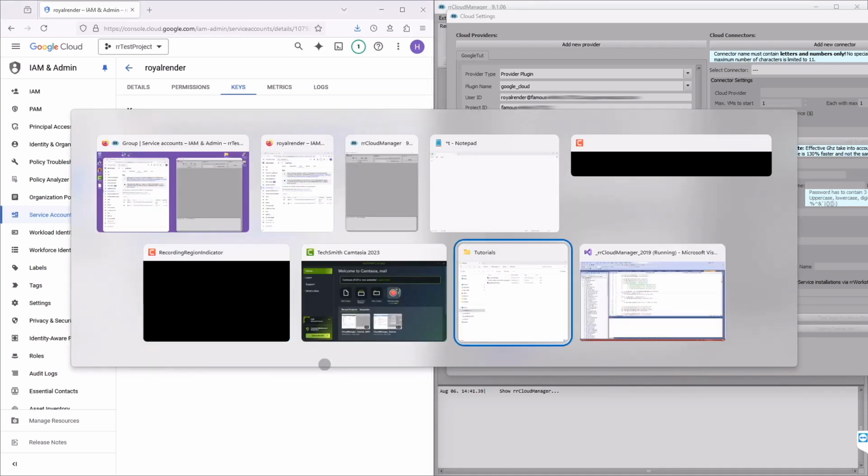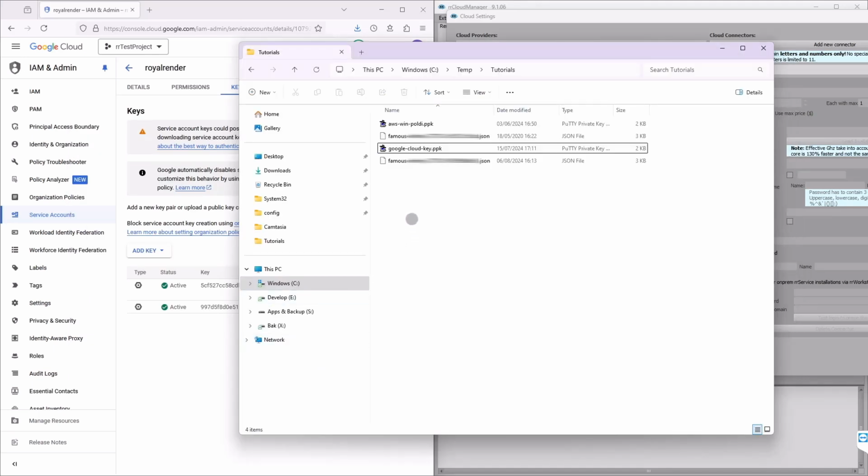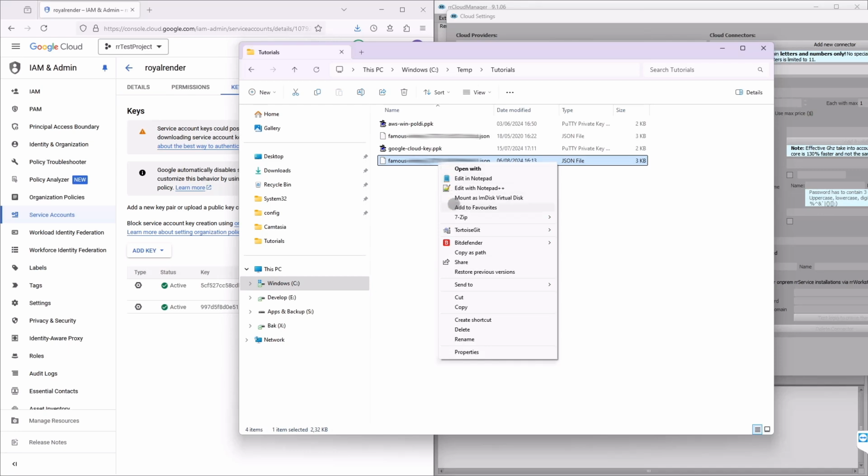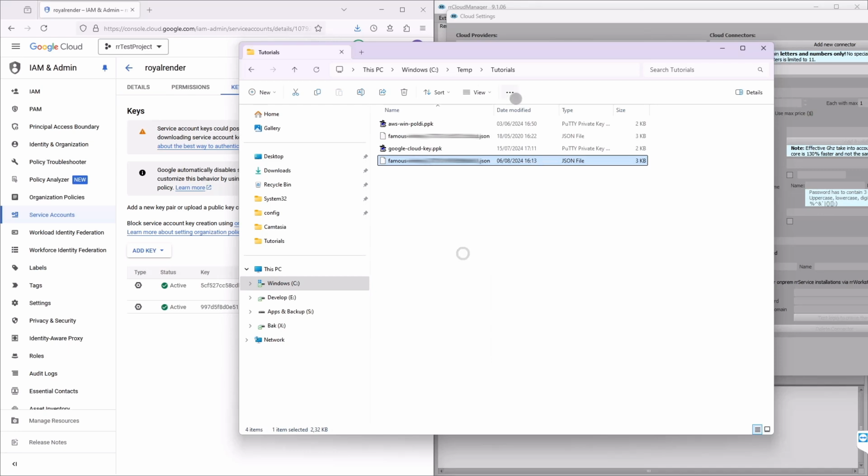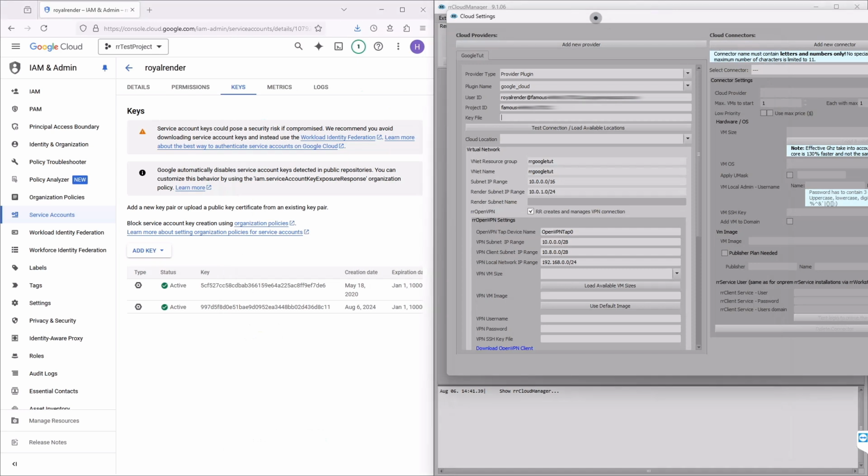And I get it from here. In my case, this is the file we just saved to the hard drive in this folder. And we can right click and use copy as path. Go back to the cloud settings, paste this, remove the quotation marks, and quickly replace the backslashes with normal slashes. And we are done with the credentials.